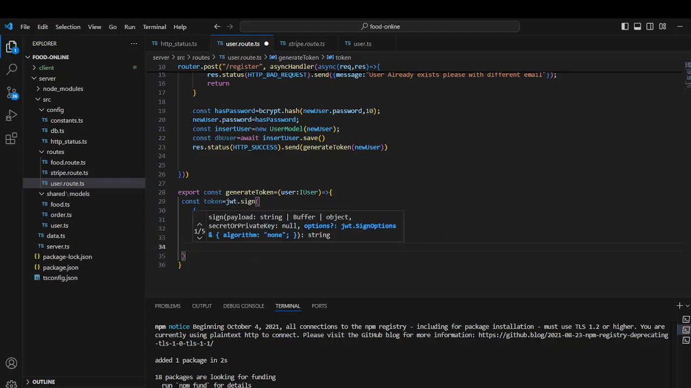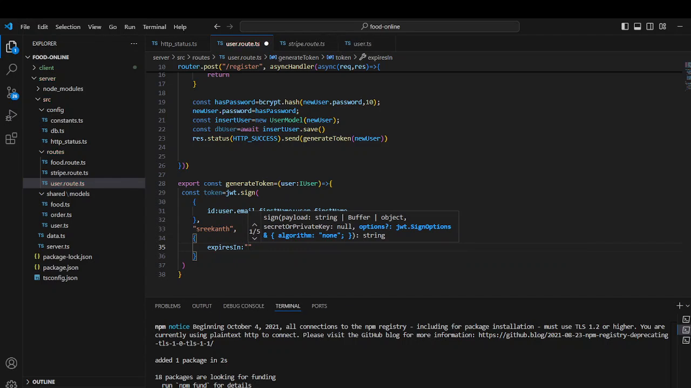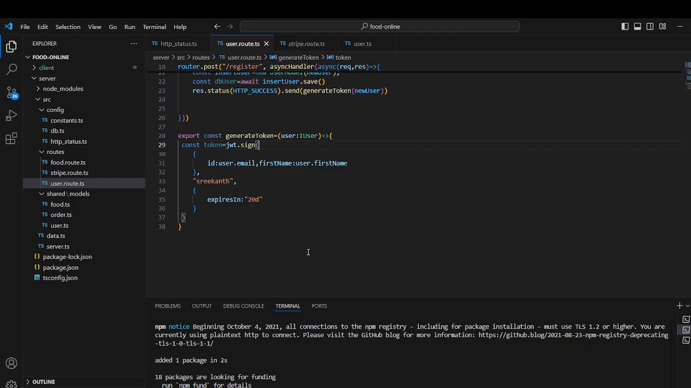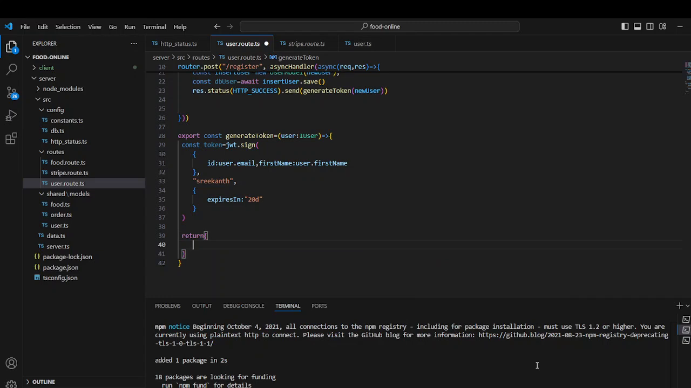And we have to give the expiry. So expiresIn, let's give it 20 days. So this token will expire within 20 days. Now we have to return the response. So let's return the username. Let's return all of these things.